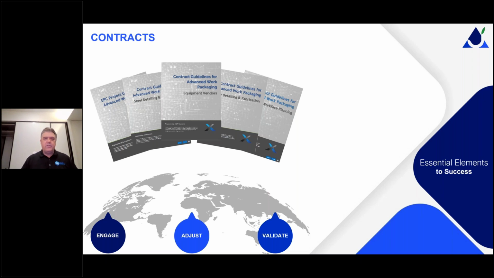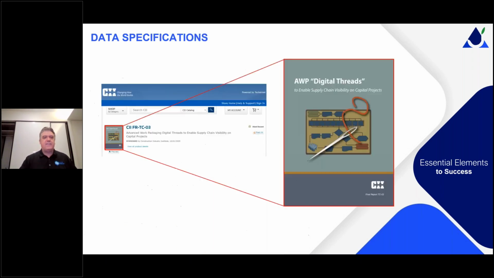Now, the other part is around data. We've had fantastic movement forward with our AWP digital threads. I'm so proud of the journey the information took from 2014 to really get good documentation built with some leading owner operators, of what information is contained in the engineering, procurement, and construction management systems that are already in place in the industry, where that information just needs to be pulled out.